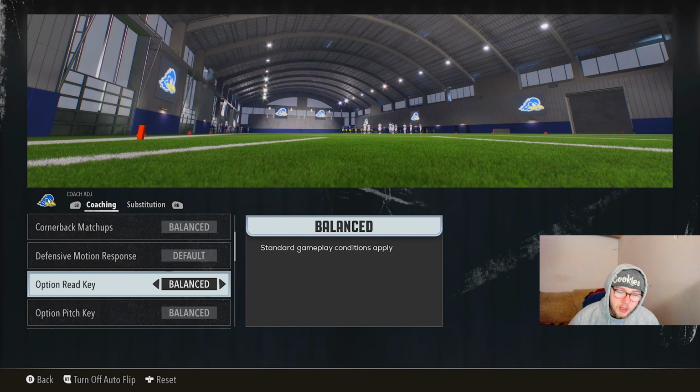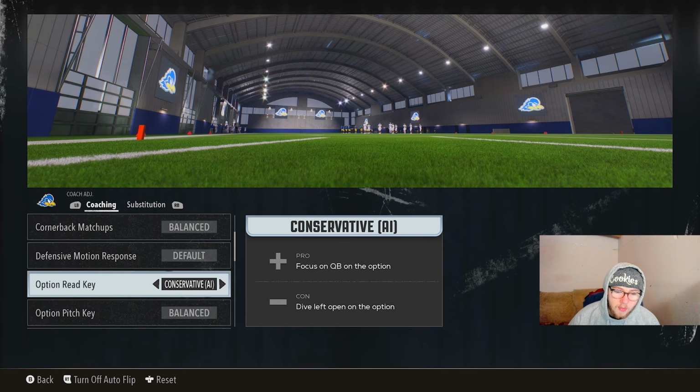Option read key. This is when the quarterback is in that situation where he's either going to hand it off or he's going to keep it himself. Every single game, I keep this on conservative. This is going to make it to where whoever you have at your D end, the very edge guy, if it's an outside back, whoever, he's going to make sure the quarterback does not keep it.